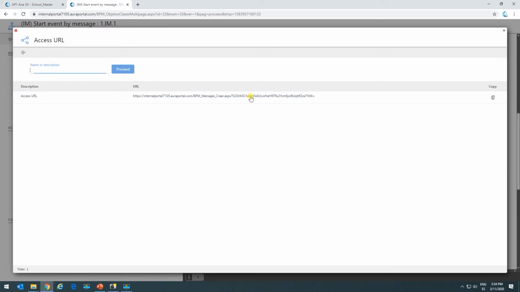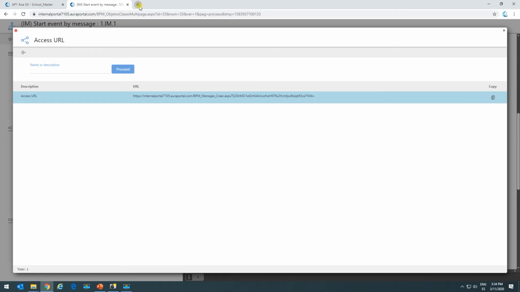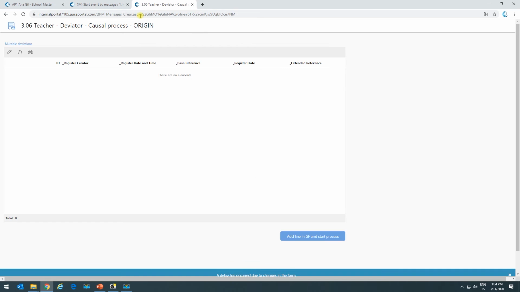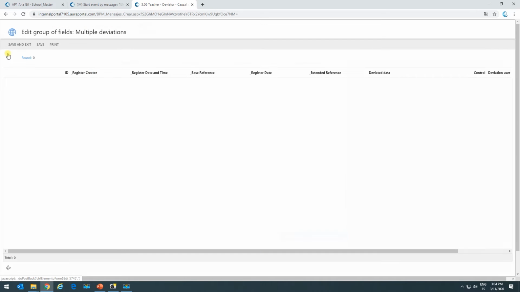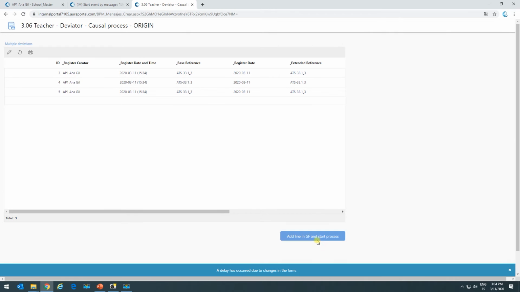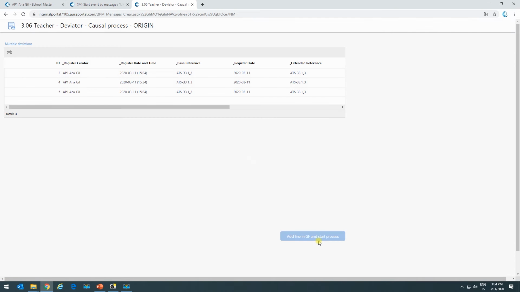So I grab the link. I add a few lines. All I'm going to do is add, for example, 3 lines. And here I'm going to put AAA, BBB, CCC. Okay. Here we don't have any deviation control number. They're empty. When I click here, it should launch 3 new processes. So I'll click here. Right now we're not adding more lines. We're just starting the process.